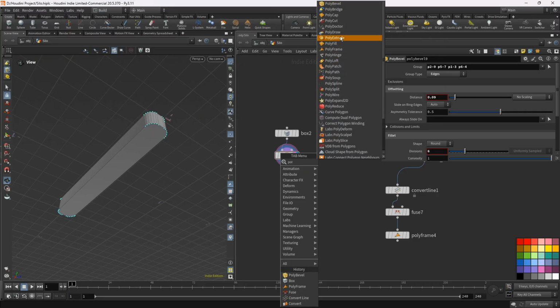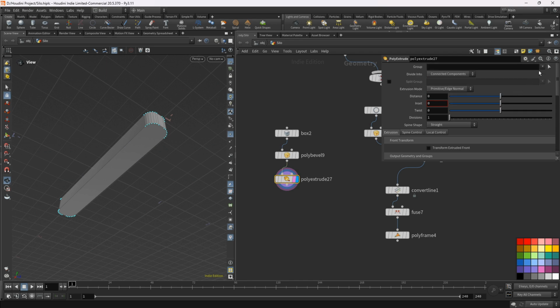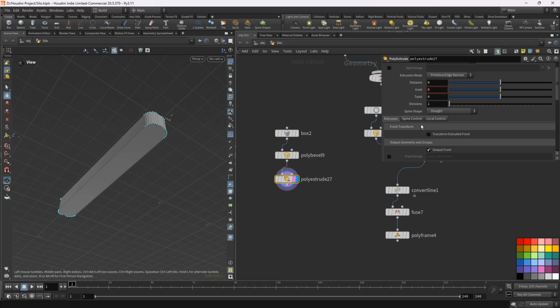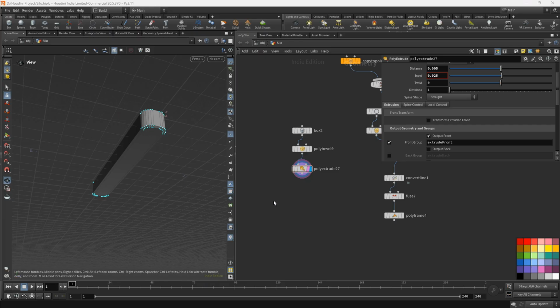Next let's add poly extrude. We'll select this face also manually, and let's set the distance to 0.006, inset 0.25, and we'll activate the extrude front parameter.